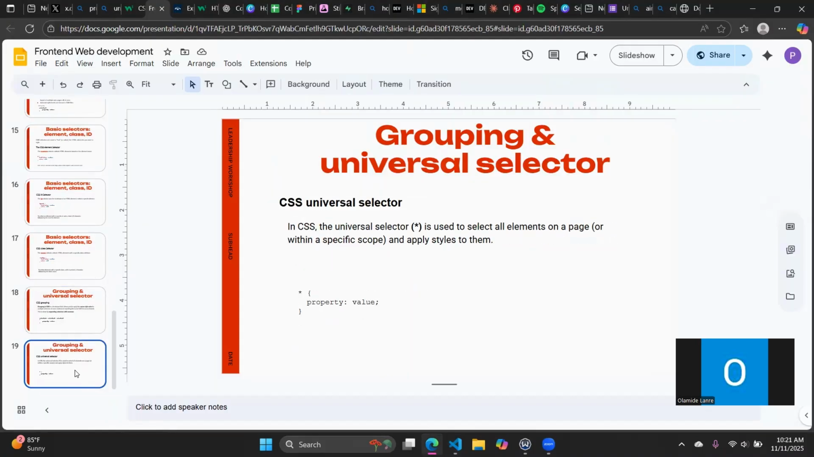Up next, we are going to look at the universal selector. Let's say for some reason you want all the text in your browser to be aligned in the center of the browser, or you want it to be at the end of the browser. You can use a universal selector because that means you want everything in your browser to be in the middle. So the universal selector, which means we are going to use the asterisk sign, is used to select all elements on a page and apply styles to them.